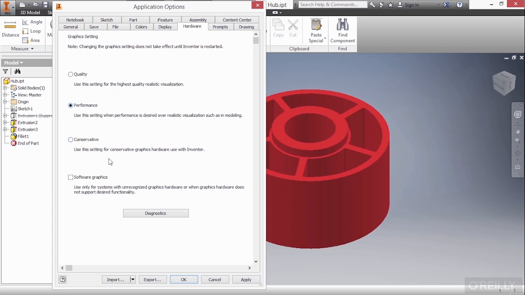However, if you're using either of these two down here, you might run into some severe graphical issues, and it's best to run on performance with a certified workstation. If you can run quality, great, but it's going to slow you down a little bit. Now, we have other settings in here we can adjust as well.